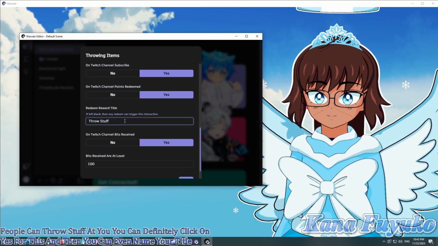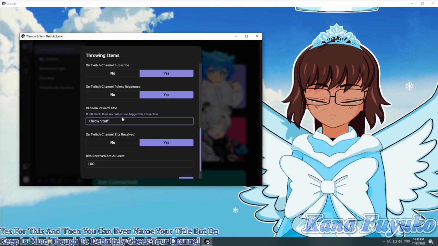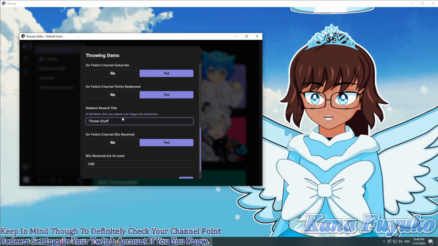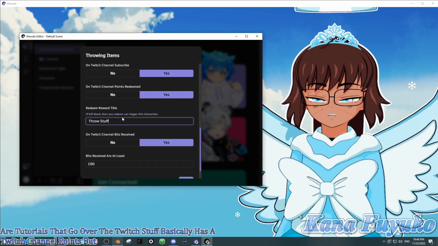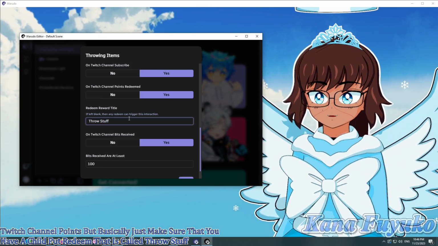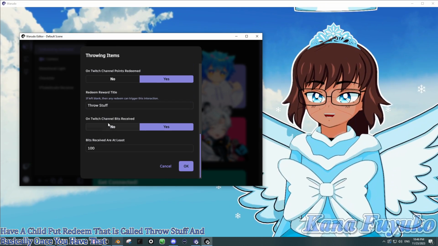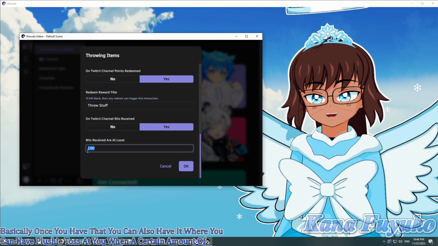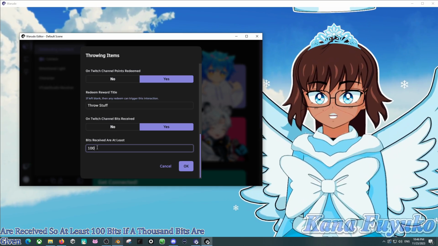But do keep in mind to definitely check your channel point redeem settings in your Twitch account. There are tutorials that go over Twitch channel points, but just make sure that you have a channel point redeem that is called throw stuff. Once you have that, you can also have it where plushies are tossed at you when a certain amount of bits are received. So at least 100 bits. If 1,000 bits are given, then plushies will be tossed at you.